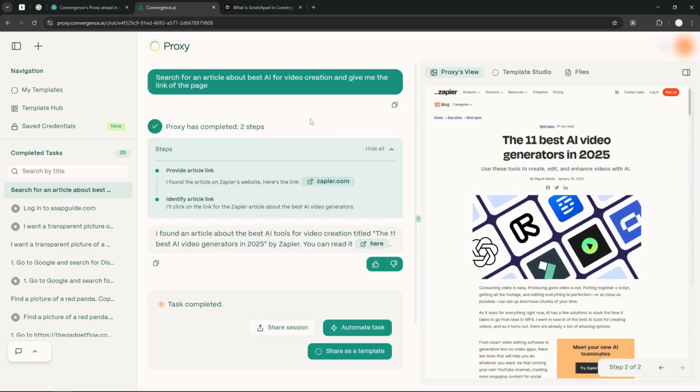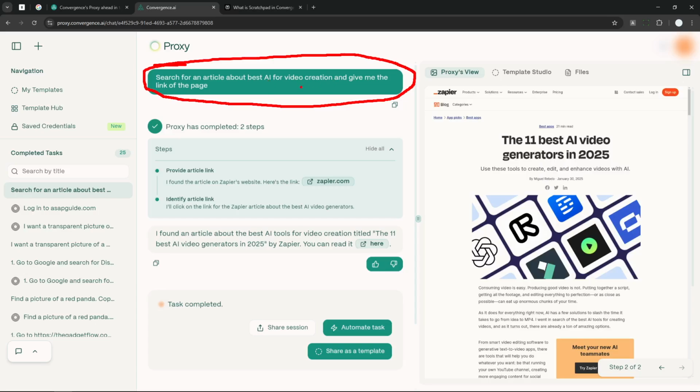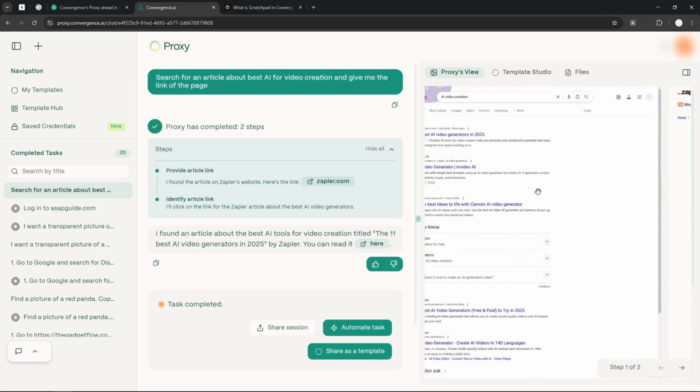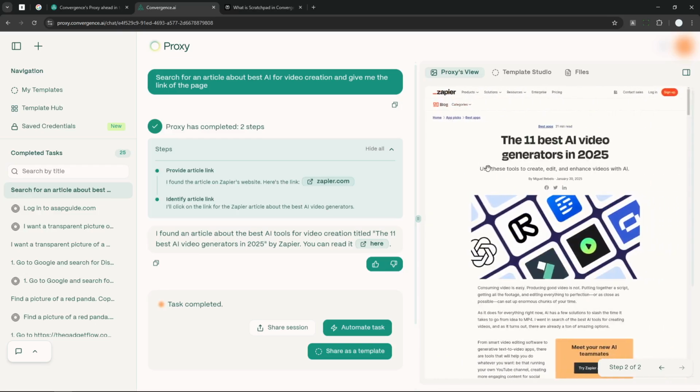I have sent this prompt to Proxy. It is actually just a simple prompt where I asked it to search for an article about best AI for video creation and then give me the link on the page. After just 2 steps, it gave me this link to a Zapier blog, and this is the page. So it is using Google here, even though I didn't say that you have to use Google, but it instinctively knows that I want to search something, and Google is of course a search engine and can be used for searching.